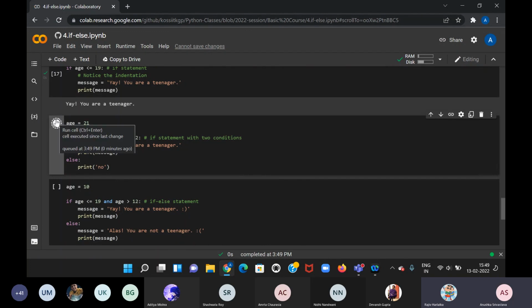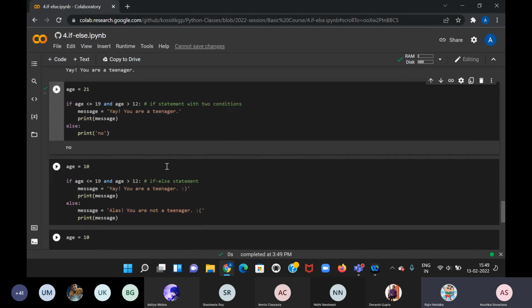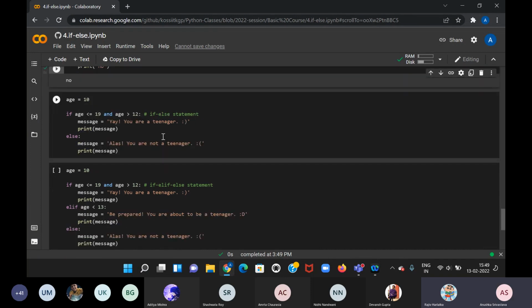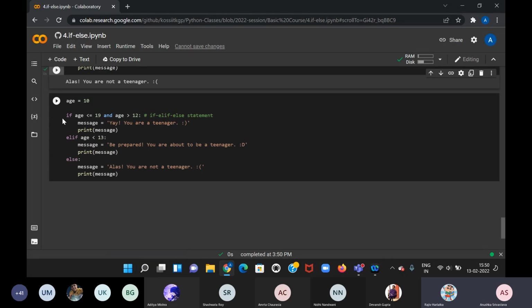So if I do that, no will be printed. Now we take another example where age is 10. As you can see, again, it does not lie in the initial if condition, so the else statement will be printed over here. Now similarly, we can use the same example on elif.